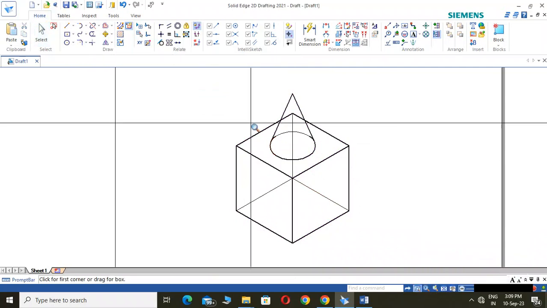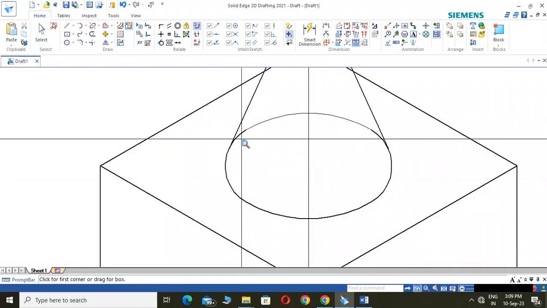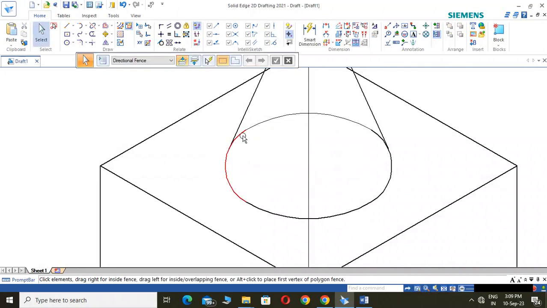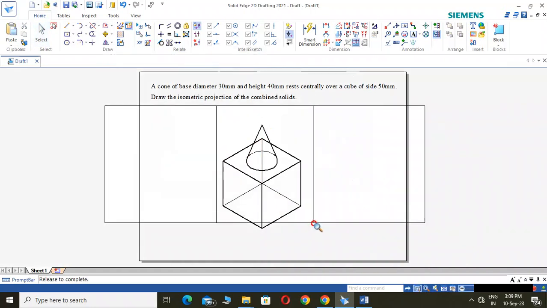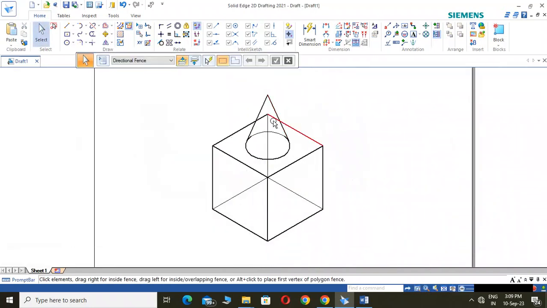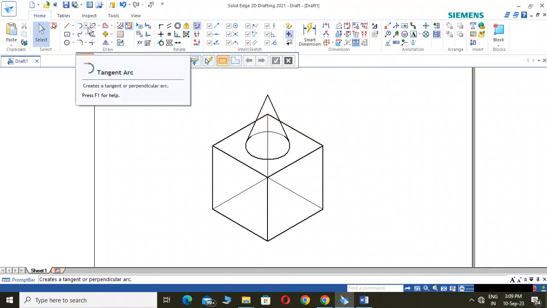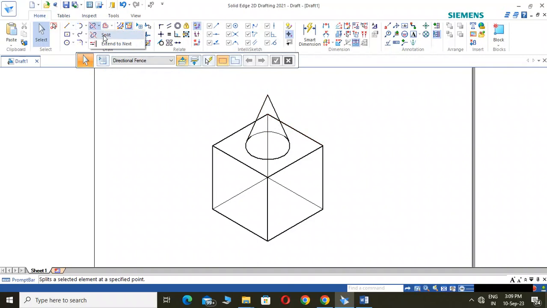Here some of the lines you can identify. If I zoom here, this portion is not visible. Similarly, at this point on this side, this line has to be split and made separate, because this portion is not visible. That's why you need to go to the split command. There is a split command here: split and extend to next.